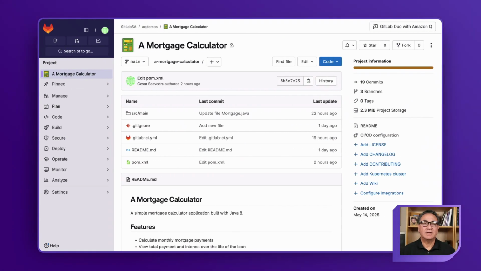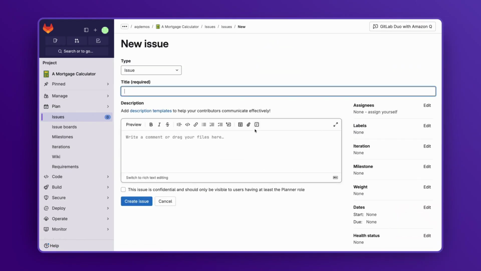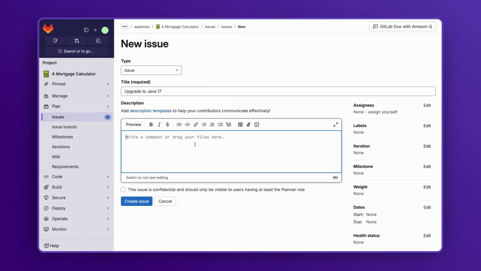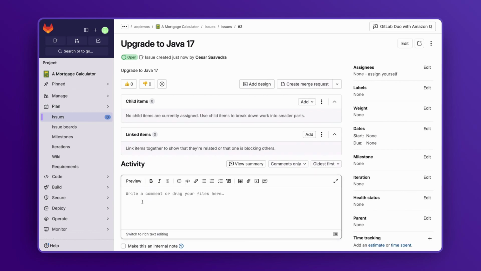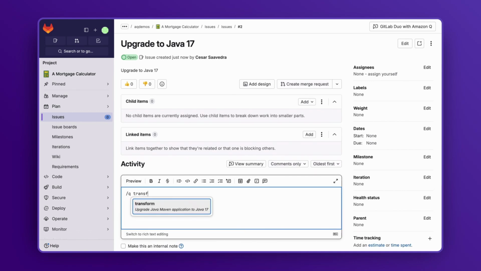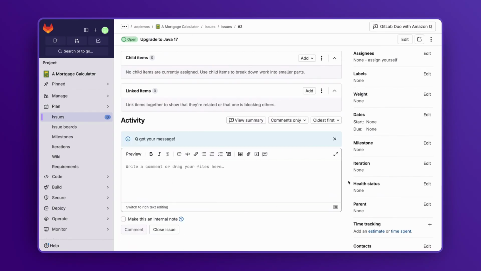In this example, a mortgage calculator is currently built with Java 8, but we'd like to modernize it to take advantage of Java 17 features. Let's create an issue for this transformation task. We specify that we want to focus on refactoring our code to Java 17. With the issue created, let's use the /q transform command to have Duo with Q modernize our project's codebase.